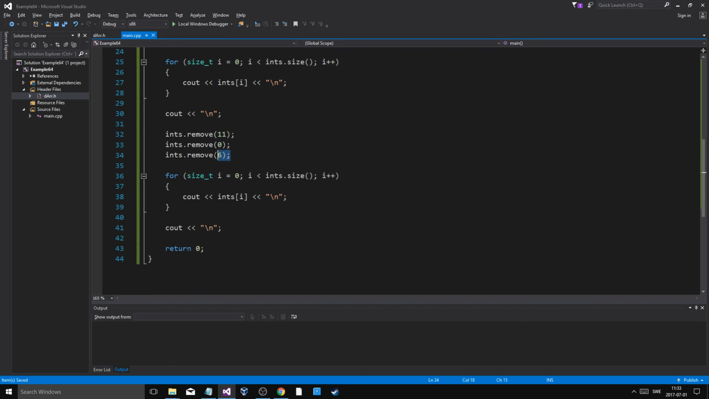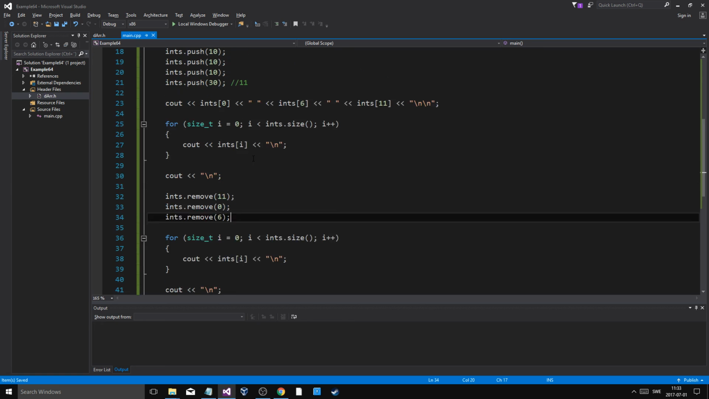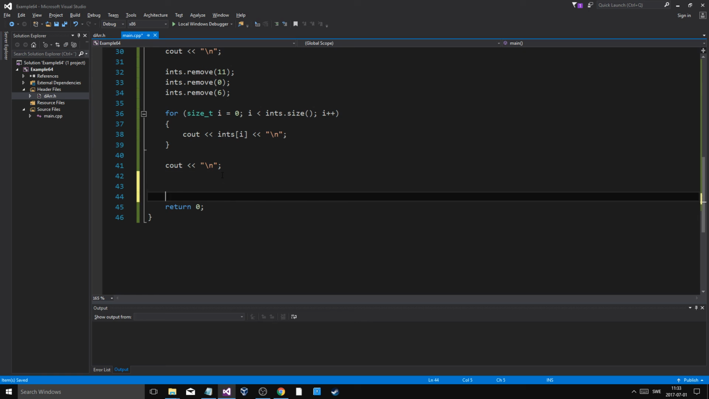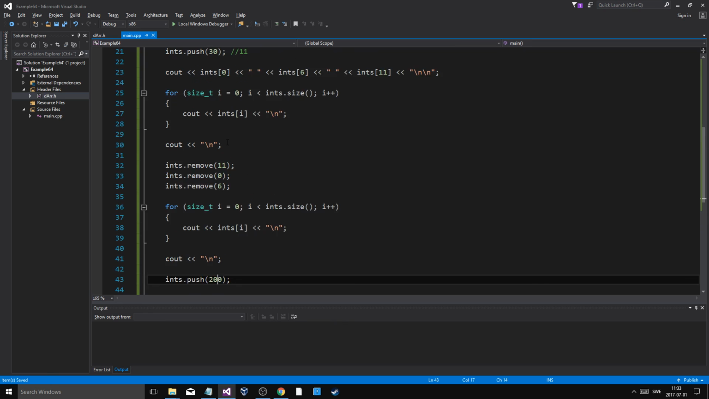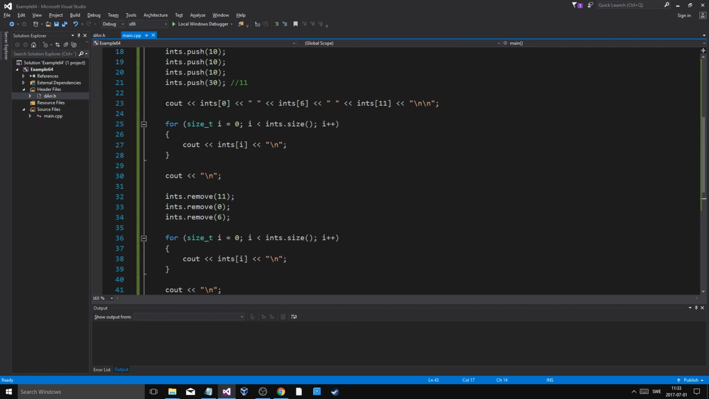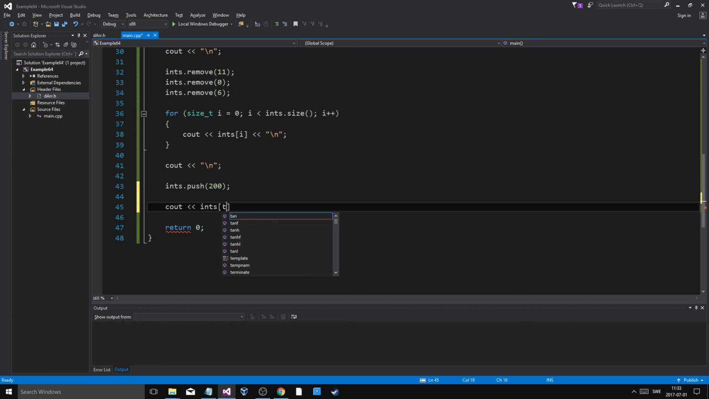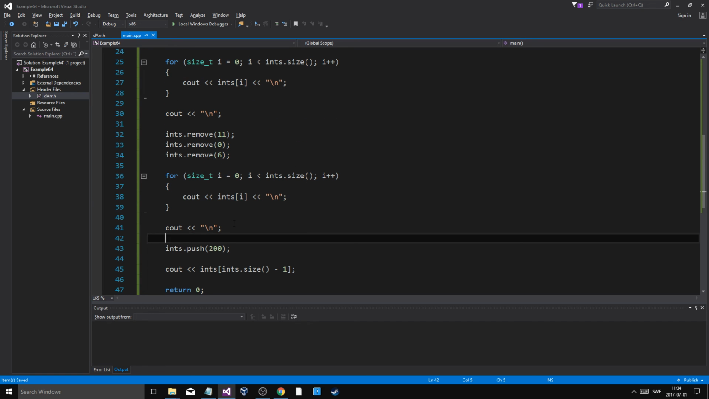And after we've deleted those, we want to add something again. So I want to push a 100 after that. Push a 200 after that. And then we will just cout the final element by doing this: ints.size minus 1. That's the final element. And yeah, let's see what happens now.